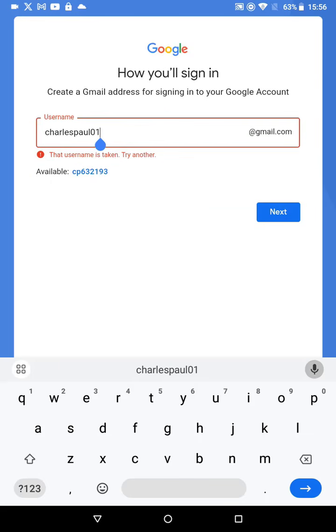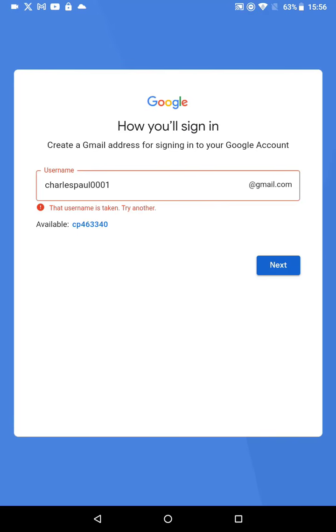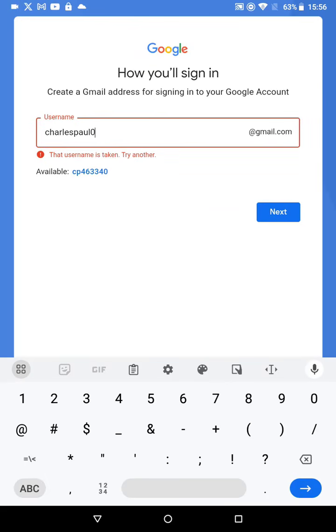So let me change this to something like this, that is good, right? So let's see if it works. Okay, this is actually taken as well. So let's change it to 0982. All right, Charles Paul 0982. Charles Paul 0982, and I think that should not have been taken.